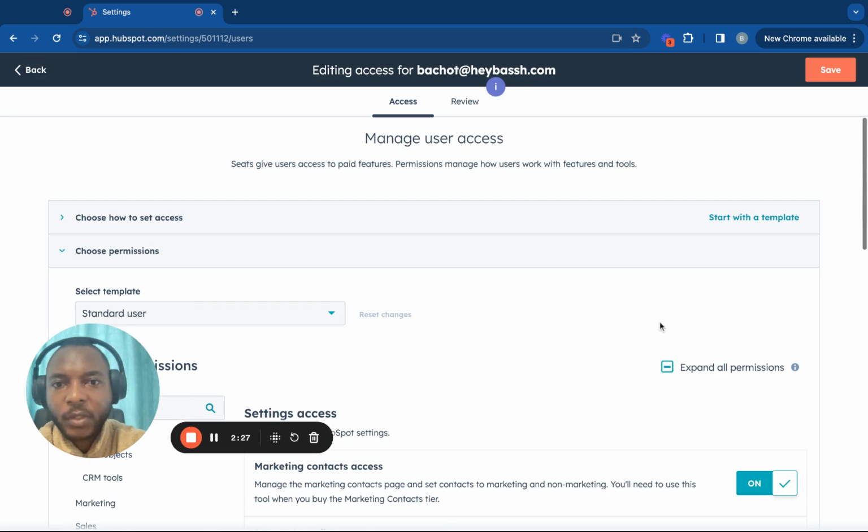Okay, so this is the stuff that you're going to have to focus on when you want to give developer access or to edit the access. You click save.